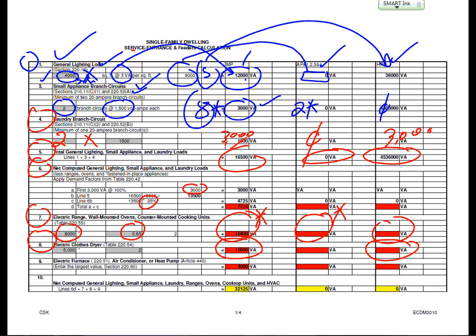Step number 9, furnace. Guys, it's called electric furnace, air conditioning, that's heating and cooling. You take the largest of your heat and cool. So here's the largest of my heat and cool. And you put it under the main panel and also under each one of these apartments, because it's feeding the apartments. Any comments, guys?